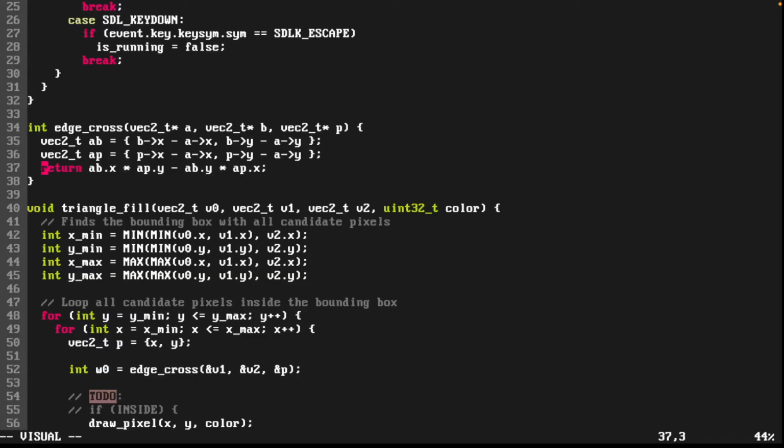And remember, this is the cross product that we just saw before. This is the magnitude of the z component of that imaginary perpendicular vector that is going outside the screen. It is the cross between abx times apy minus aby times apx. Just cross minus cross. This is how we get the cross product between the edge and the point.